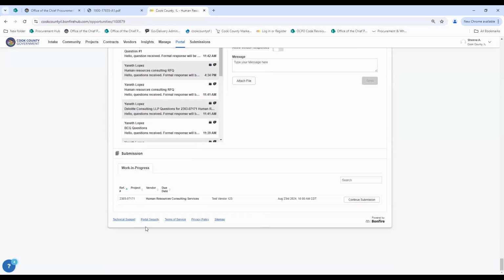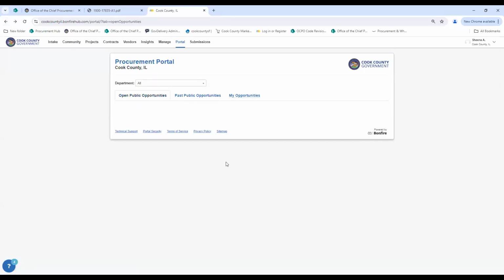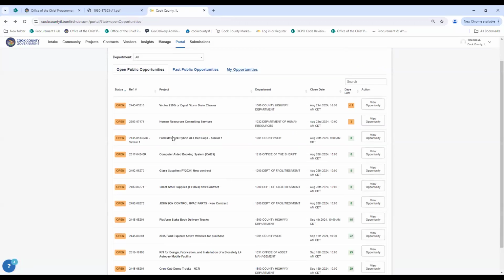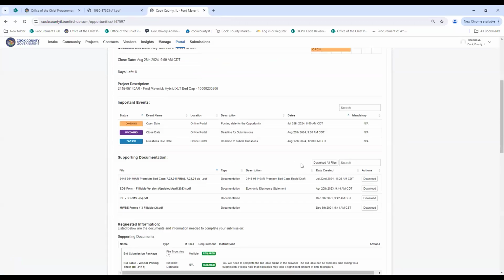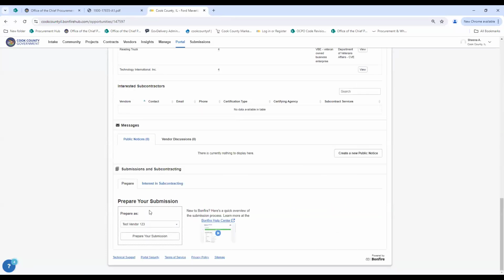And again, at the bottom of this screen is where you would hit start your submission. I did a demo last week with this particular link, so it shows that I have a submission in progress, but it should normally say prepare your submission here at the bottom. Actually, let me go to one that might say that so that you guys can see what that actually looks like. One second. What haven't I clicked on here? Here we go. Prepare your submission down here at the bottom.